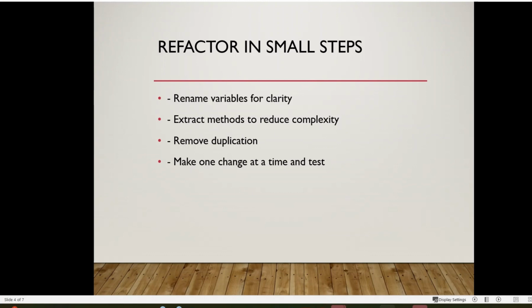So what we can do is rename variables to get more clarity, extract methods to reduce complexity and remove duplication, and make one change at a time and test. These are the scenarios that we have seen now with solid examples.